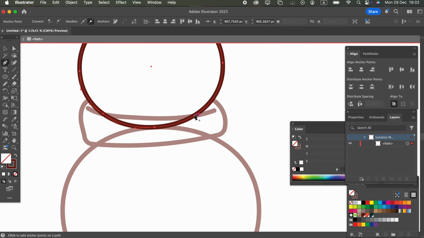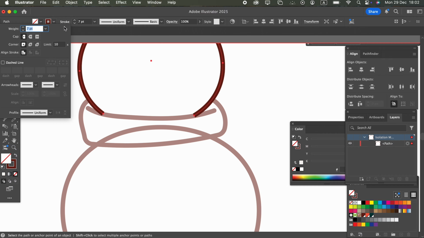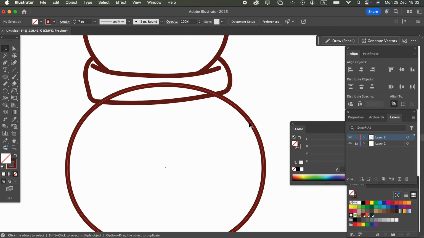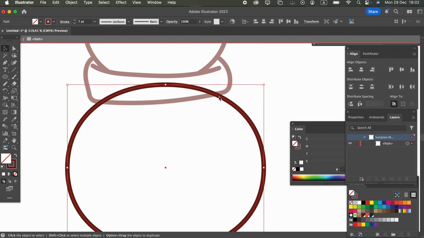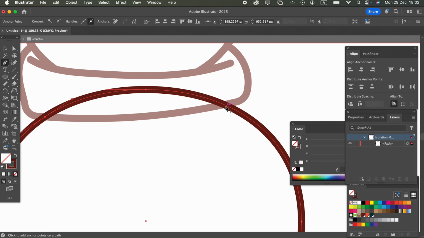If you find it difficult to draw like this on your first try, I strongly recommend making a rough sketch first, either on paper or in Photoshop. After that, place this sketch on a lower layer in Illustrator and reduce its opacity so it doesn't distract you while drawing. Then create a new layer on top and continue your vector drawing there.